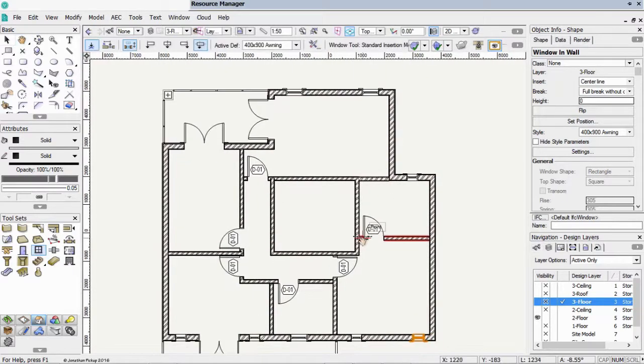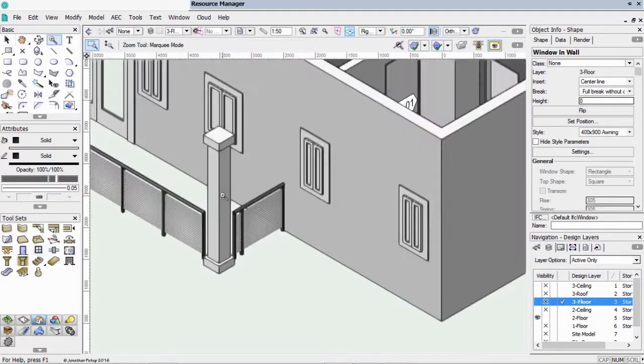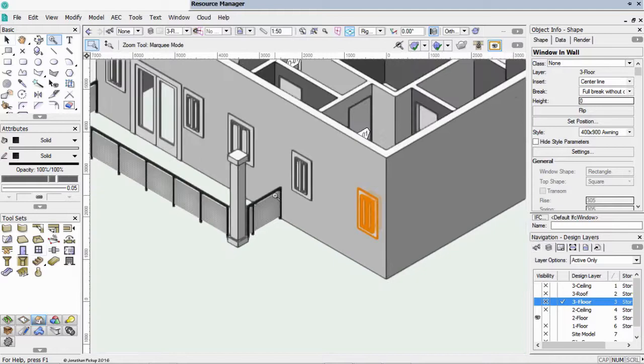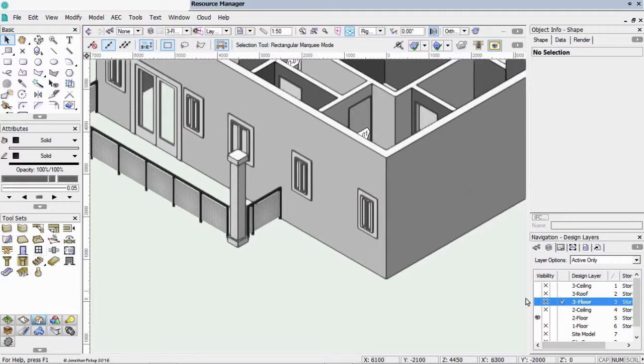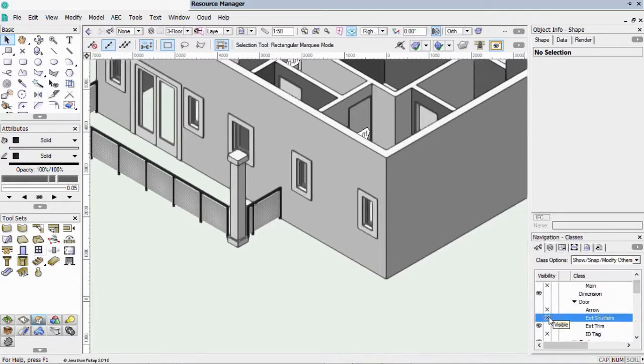So put in the windows you think you need, and you'll notice just how quick it is to put the windows in. And when we put in the windows, they have the color, the line weight, the height that we want, and they have the shutters on as well. If we want to turn off the shutters, we can turn off all of the shutters because the way we've set them all up. We can also turn on the arrows if we want. We can also turn on the ID tags and see all the ID tags.